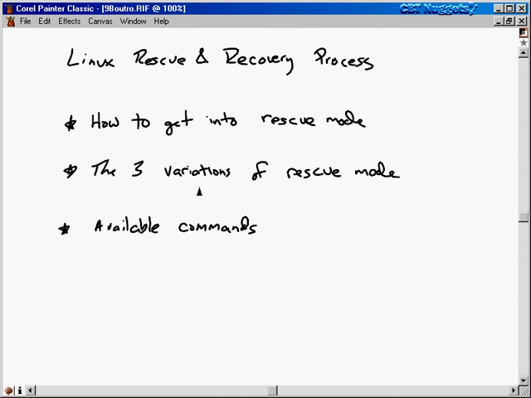And then we talked about the three variations of rescue mode. The basic rescue mode was that it would mount your old file system under mount/sysimage as a read-write file system, so you could go in there and make changes. The other option was that you could mount your old file system under mount sysimage, but mount it as a read-only file system, so you could just look and see what's wrong, but you couldn't make any changes.